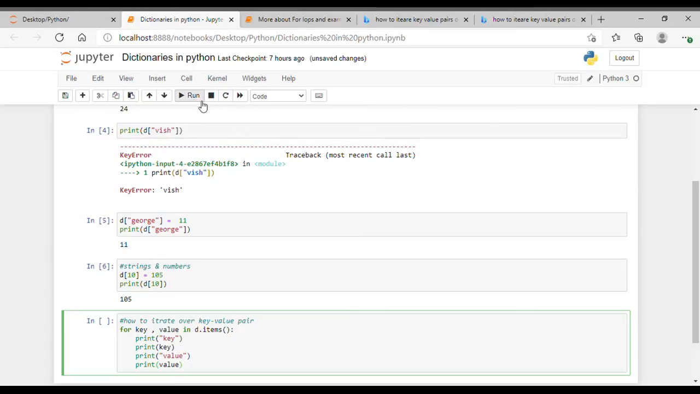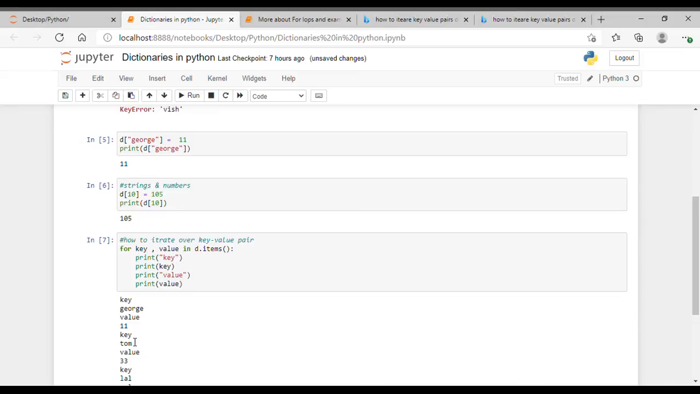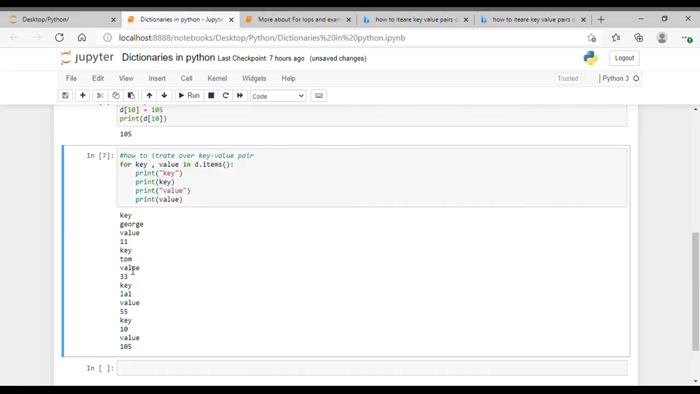Once we run this, you will see key is George, value is 11, key is Tom, value is 33, key is Lal, value is 55, key is 10, value is 105. So here is the way to iterate over all the keys and values which we have defined in the code. By this piece of code, you must have understood how to iterate over all the key value pairs in the dictionary.